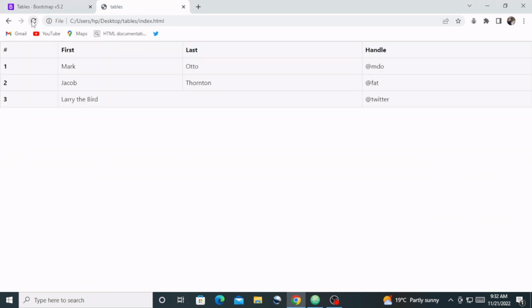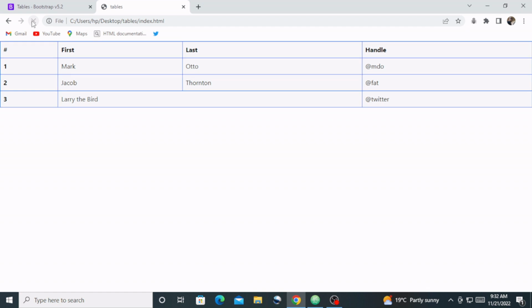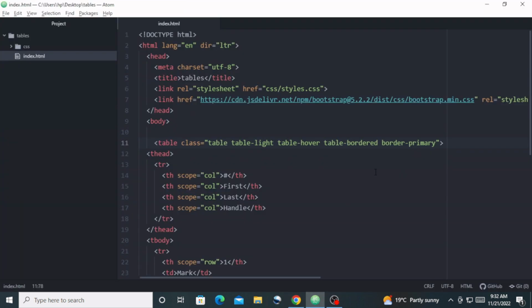Now let's see how our table will look with a border. So here's how our table now looks. Our table now has a border. Actually, we did add a border, but the border was not visible, and the reason why we have added this color is to just make sure that the border is clear. So we've added this border color by adding this class here.